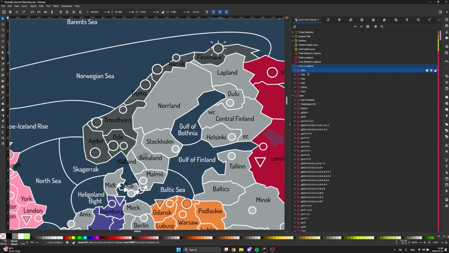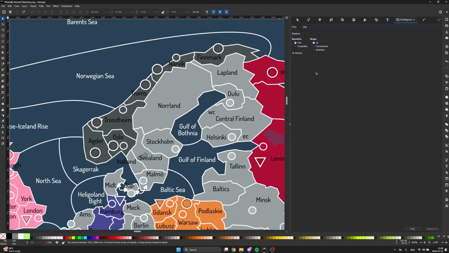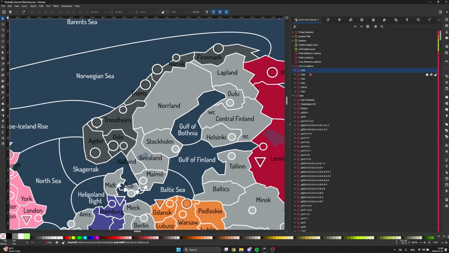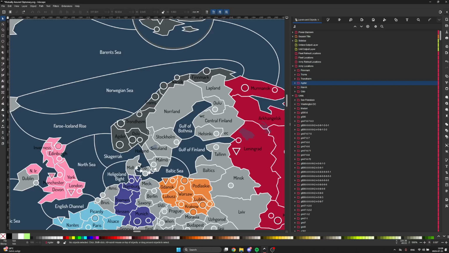After that, we'll go in and we will rename them. So, for example, this would be Finnmark. This would be Troms. This would be Trondheim. This would be Agder. And so on. So, that's the armies.